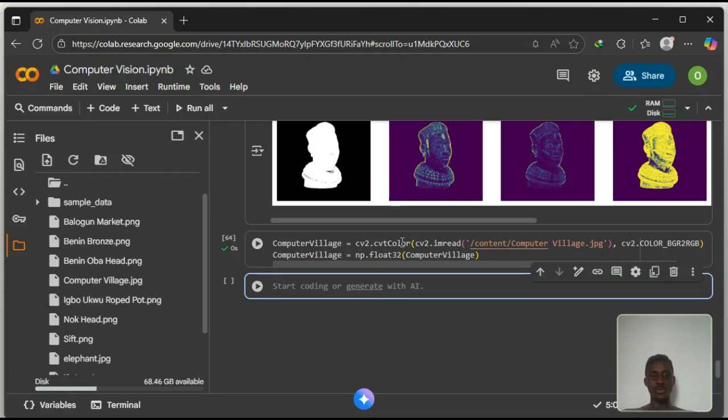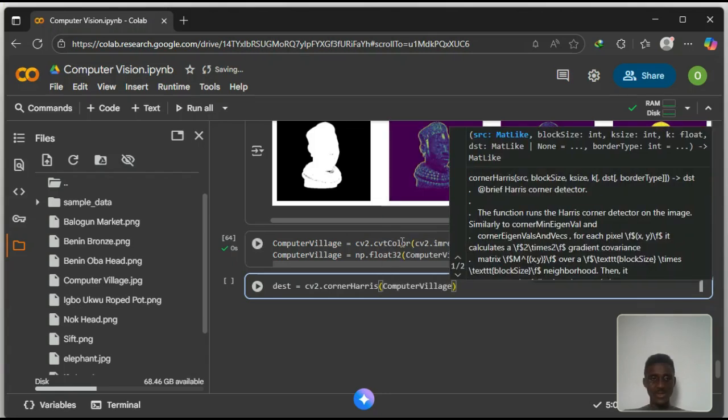Next, we want to apply our Harris corner detection. So let's say detect equals cv2.cornerHarris, then we pass our computer village image. We have the block size, one of the parameters we can set here. Let's apply 17, so we can have a uniform result like what we had earlier on our screen. Then the ksize, the next value, let's make it 21. Then k itself, let's make it 0.01.